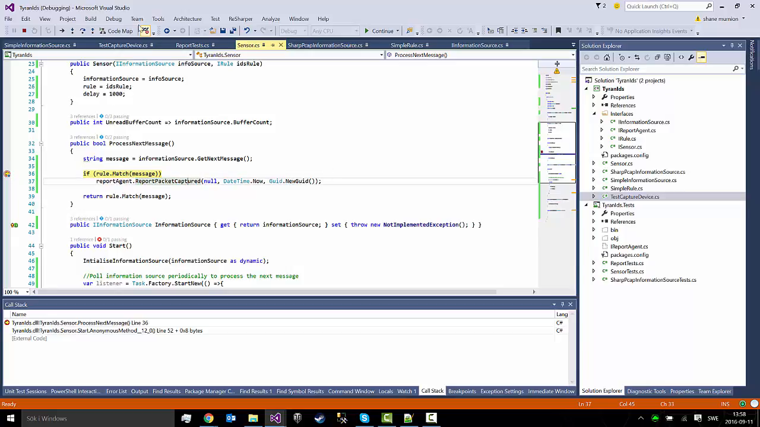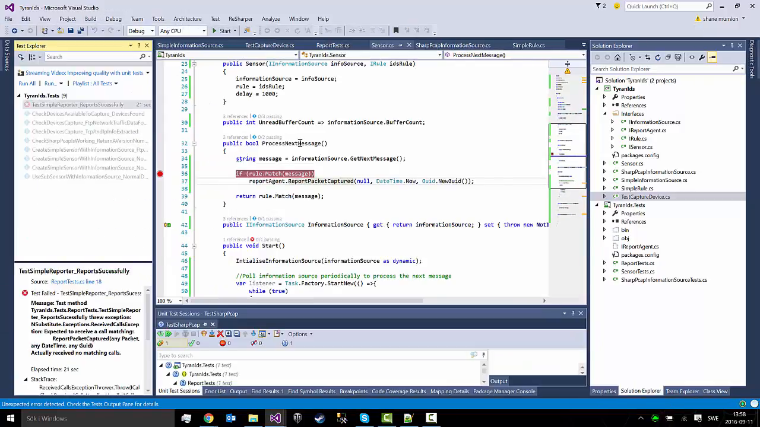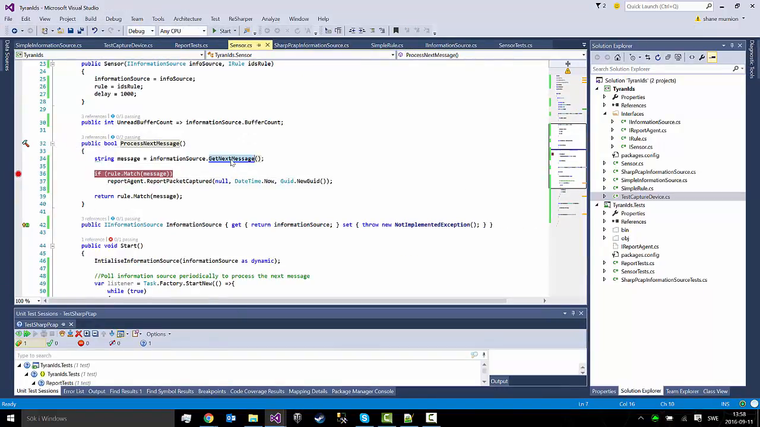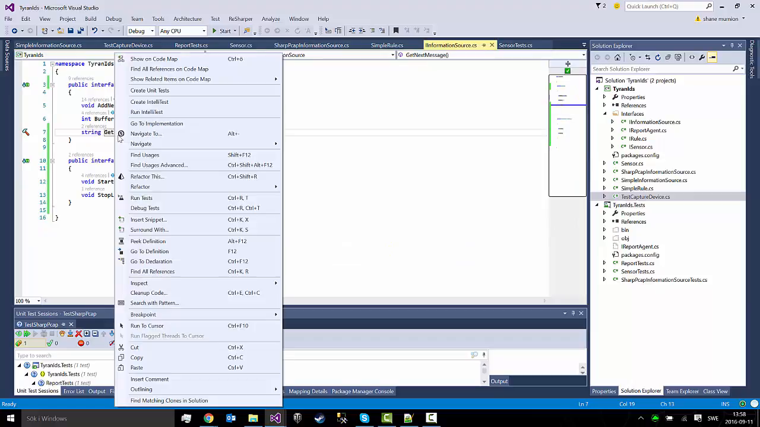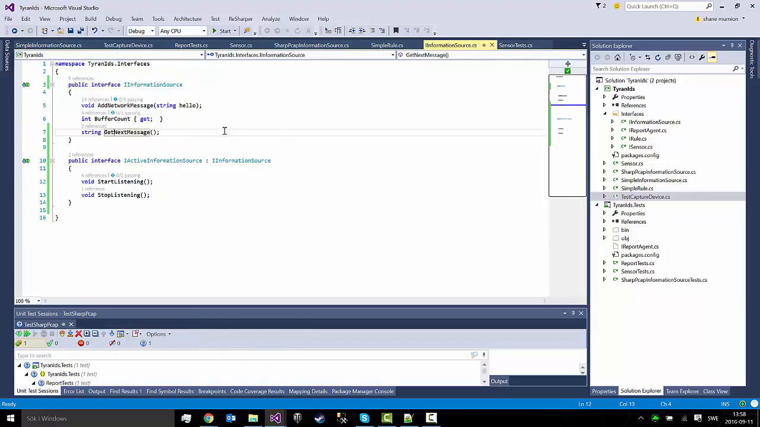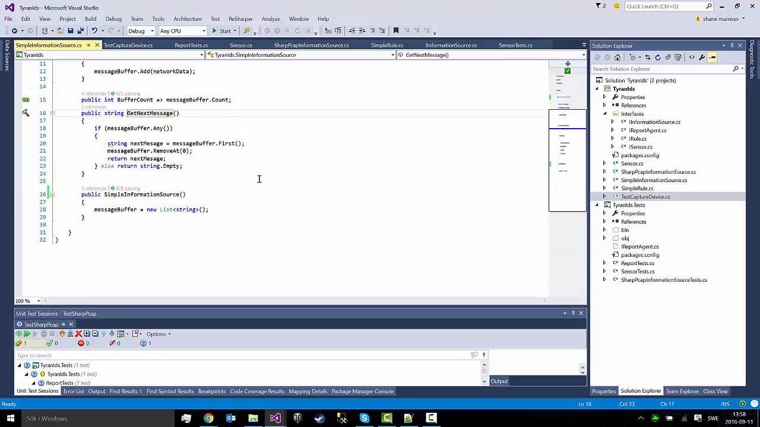So where can the problem be? Well, it might be here in the get next message method. If we stop the debugging and examine what's happening in get next message, go to the implementation. Well, here we can see we're just taking the next message from the buffer. So the problem isn't here.